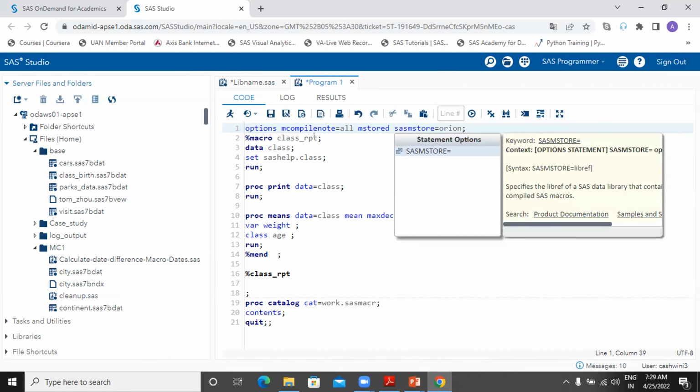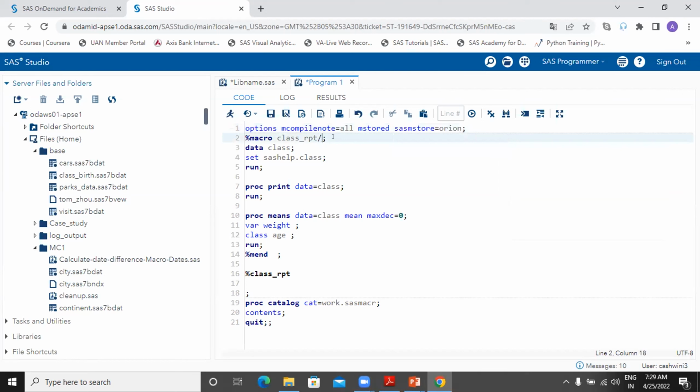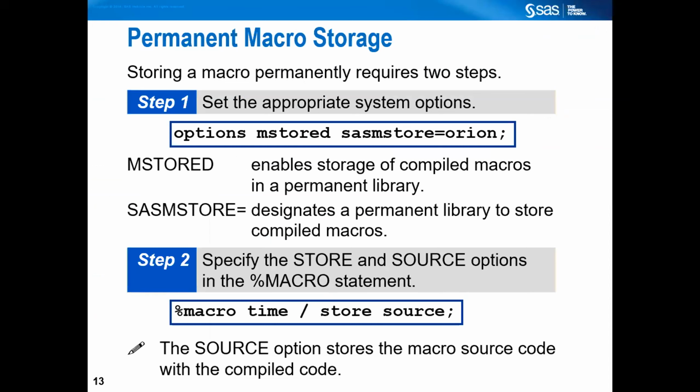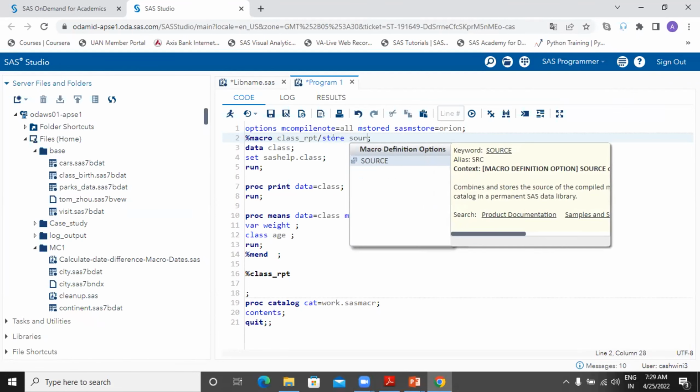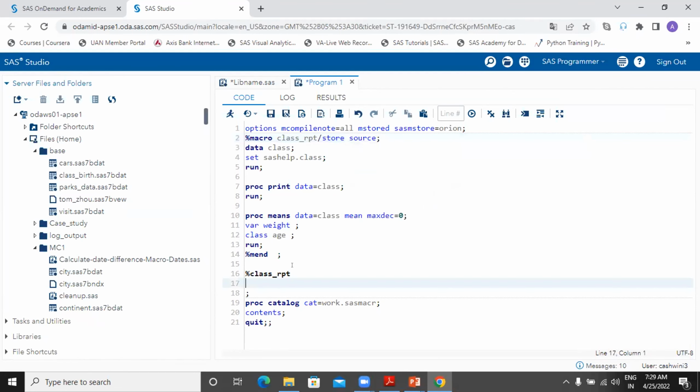And creating, yeah, the spelling of the SAS store option is wrong. That's why, yeah, now it's corrected. So the option here, I'll write store. So this is what it's telling, store and source. So I'm writing store source. Fine.